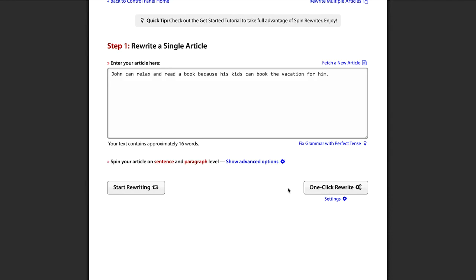we have 2 buttons, and one says Start Rewriting and one says One-Click Rewrite, and it's not immediately apparent for new users what these 2 buttons will do and which one is more important. And the thing is, the Start Rewriting button takes us to step 2, where we can start rewriting our article.